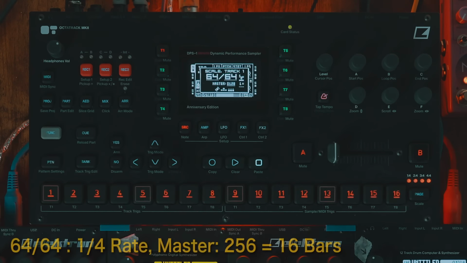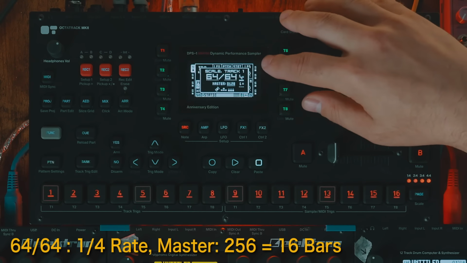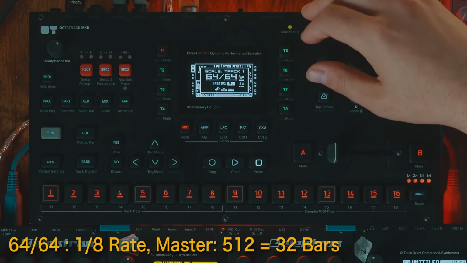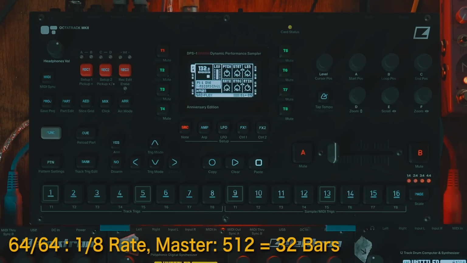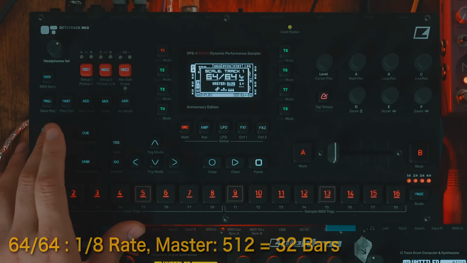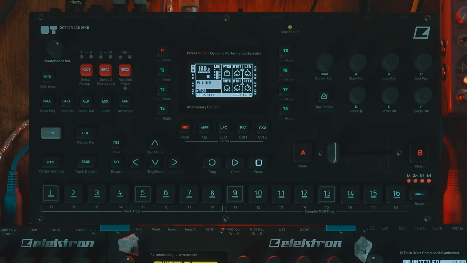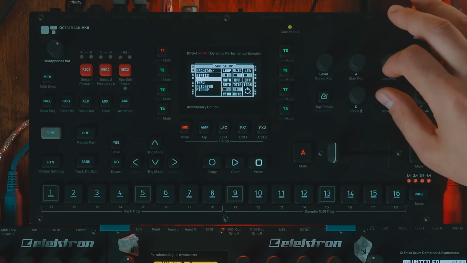So essentially, if we wanted to go past 8 bars, we could bring this down to a quarter and we'd be able to record for twice as long, so 16 bars. And then down to an eighth, this would be 32 bars. In order for you to record beyond an 8-bar loop, you're going to have to also adjust your master length. So let's go ahead and leave it at half. I'm going to turn track 1 into a flex track, and I'm going to turn time stretch off.